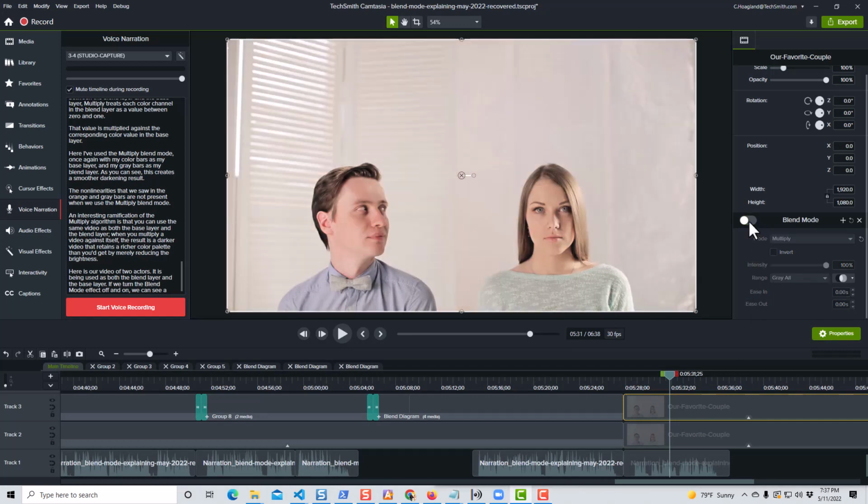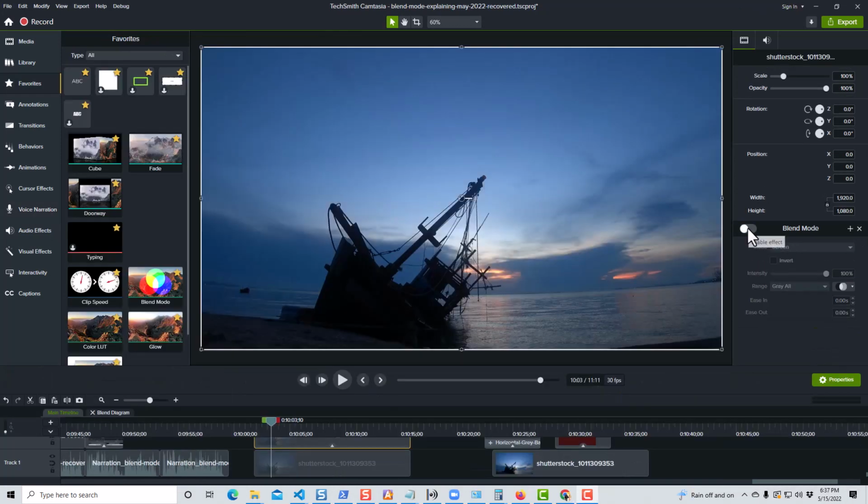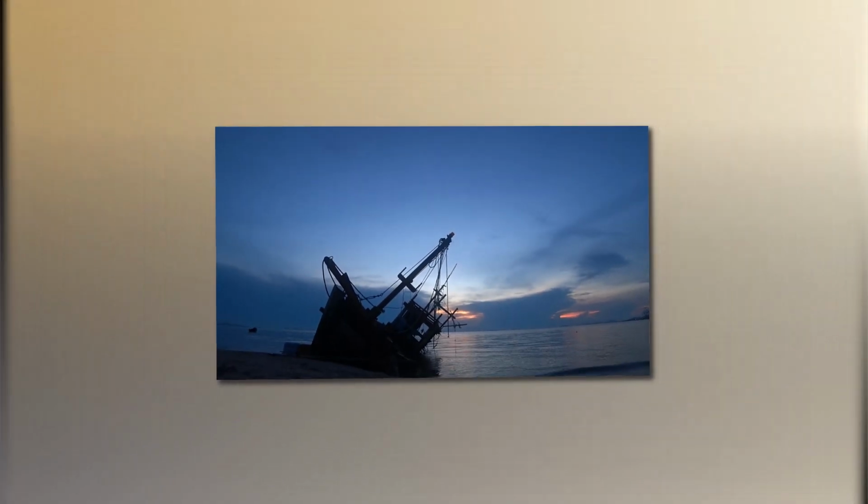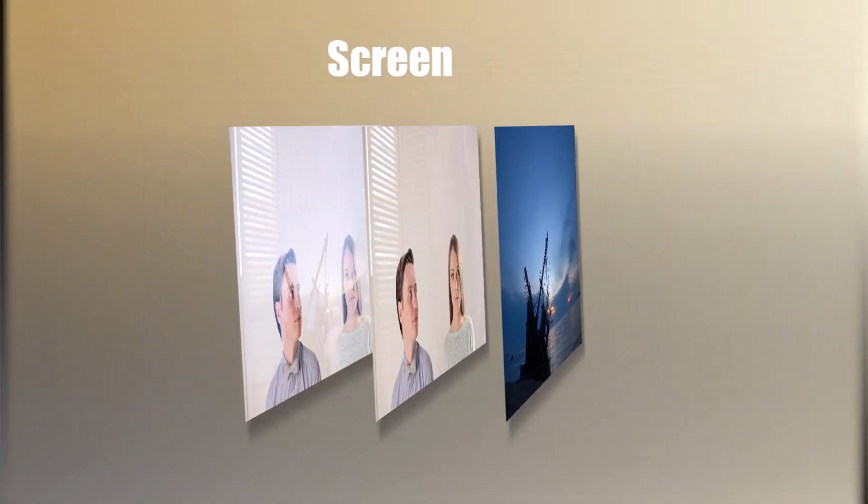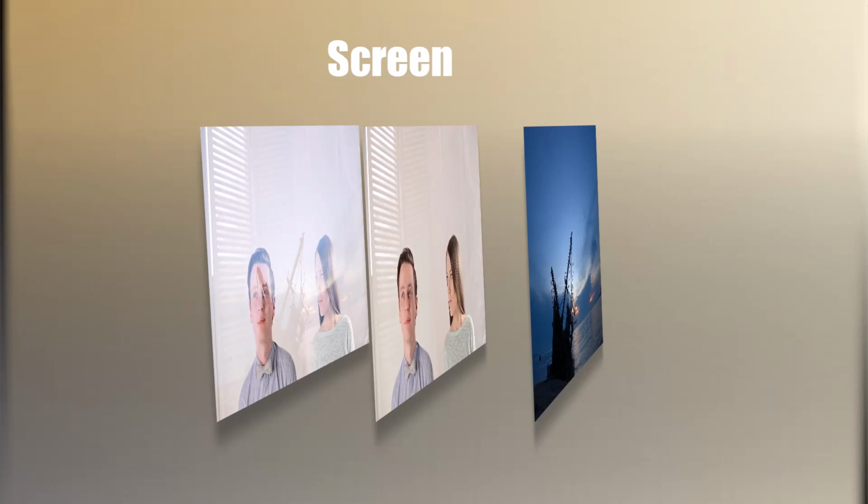Recall how we were able to multiply a bright image with itself to darken it. In the same way, we can screen a dark image against itself to lighten it. And, as the name implies, we can also use screen to combine 2 images together in such a way that we can see some parts of both.